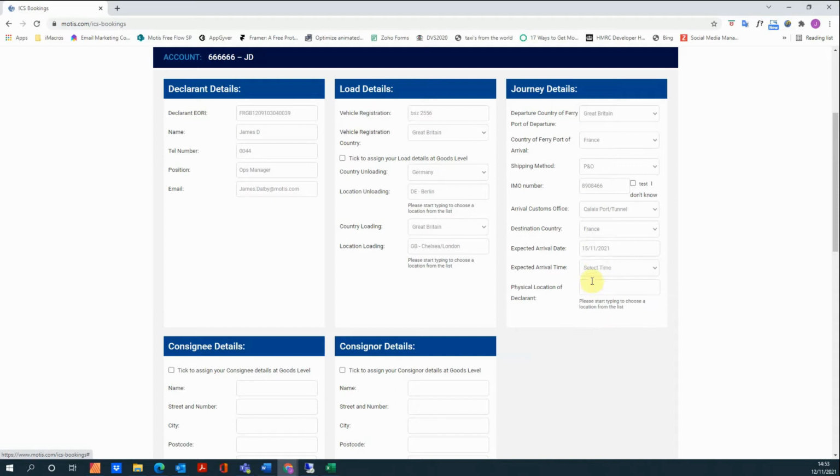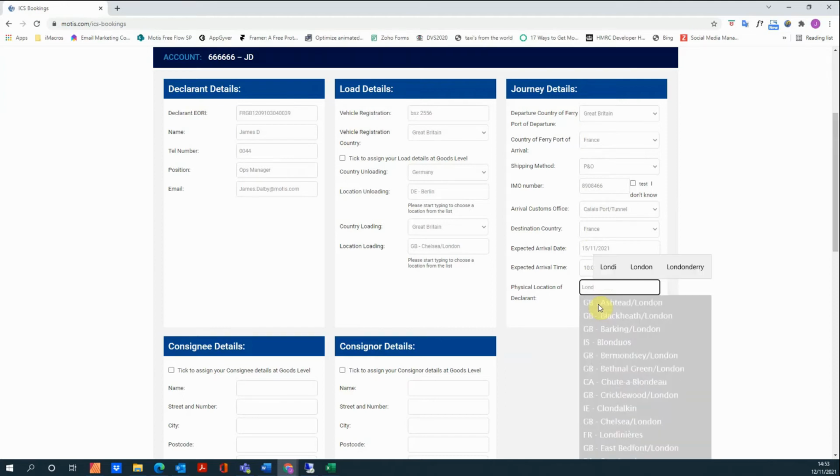The Customs Office can be very particular about this information, and to avoid delays it is best to be as accurate as possible. The physical location of the declarant is where you, as the person filling in the declaration form, are physically situated at the present time. As before, you can start typing to see your options for selection.